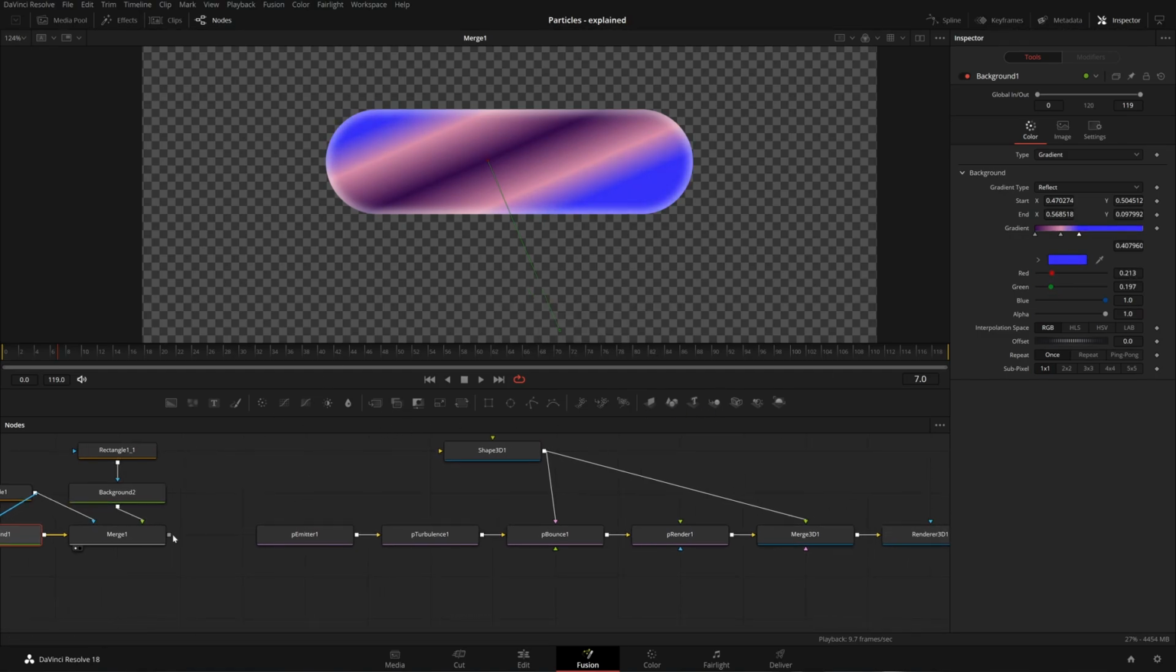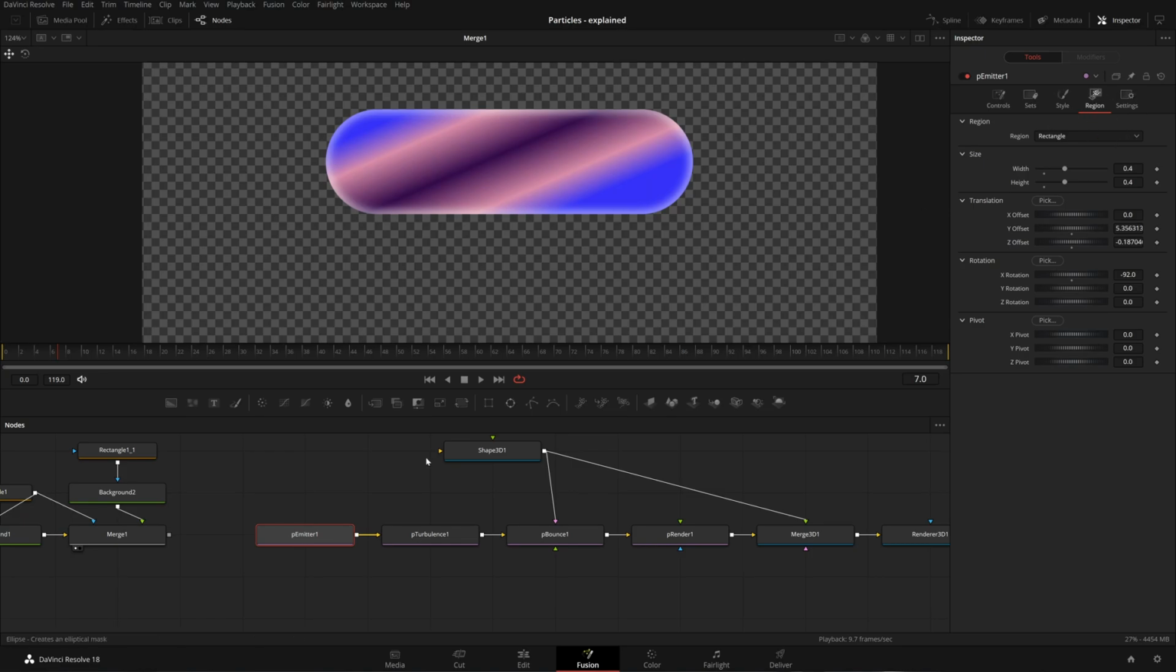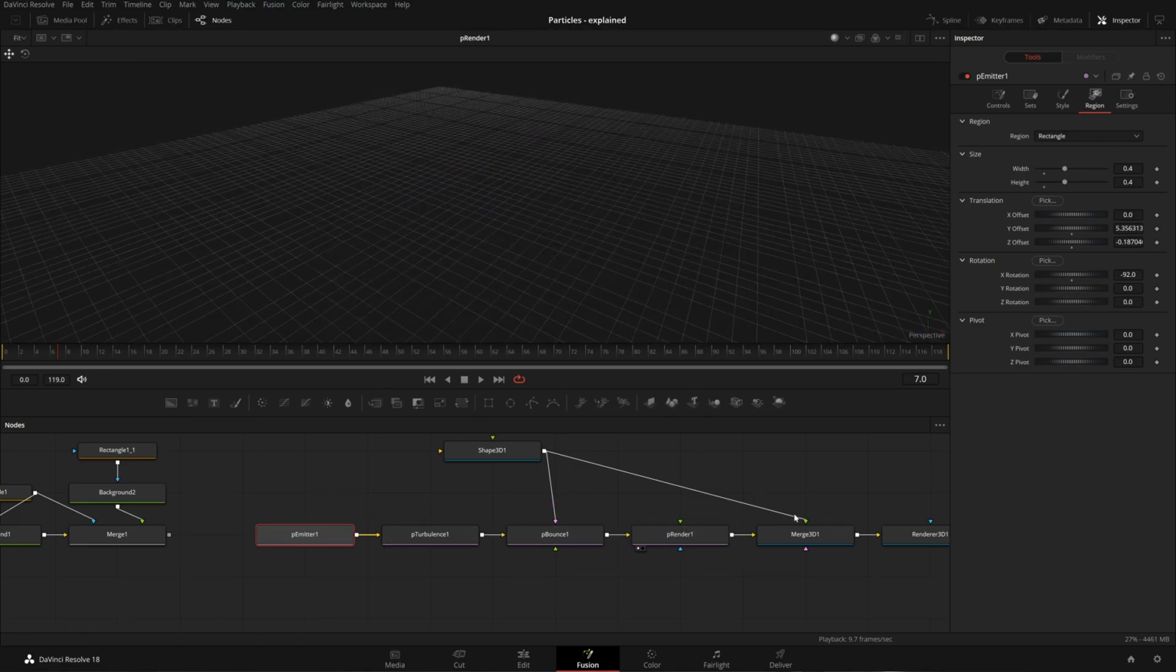Okay, so we have something like this. Now I'll join this to p emitter, but how to join this? As I told you, you'll go to region obviously to see which region it will fall in. I'll click merge over here. Okay, so now we have this emitter here.